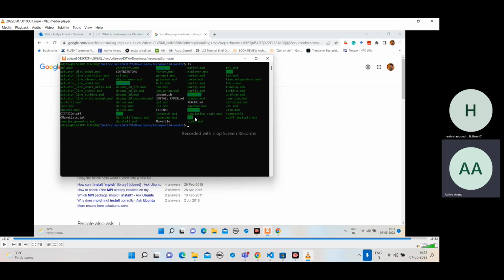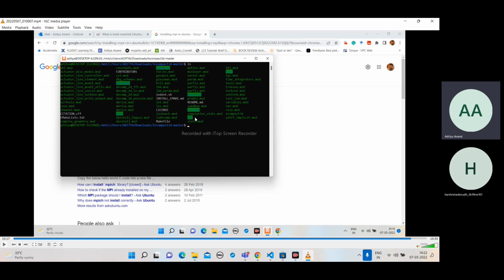Okay, okay. So now that we have compiled the code, we can run it. So before we run it, I'll talk about how the code is structured briefly.